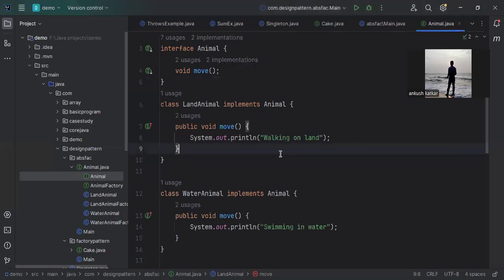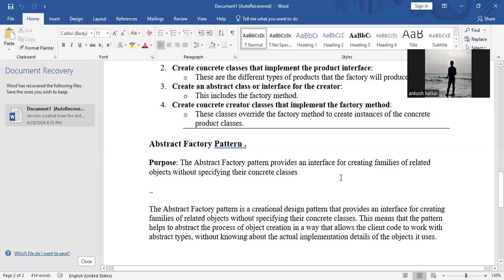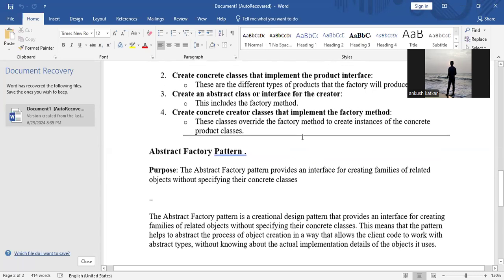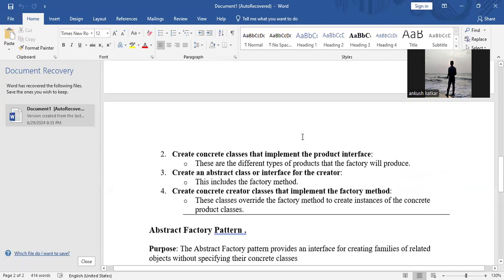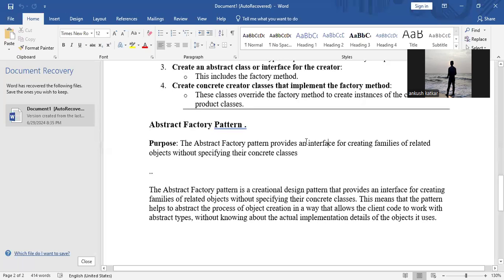Welcome friends. In the last video, we saw the design patterns, singleton and factory design pattern. In this video, we are going to see the abstract factory pattern. First we will understand what the abstract factory pattern is, then we will see an example. If you have not watched the previous video, in that I have explained the singleton and factory pattern. Now I am going to cover the abstract factory pattern.